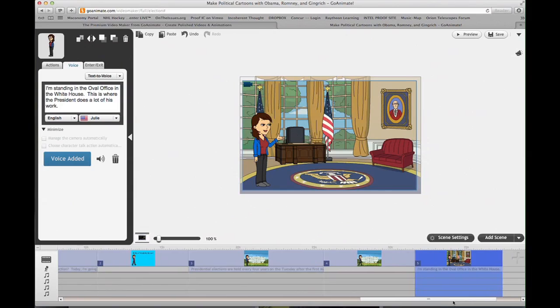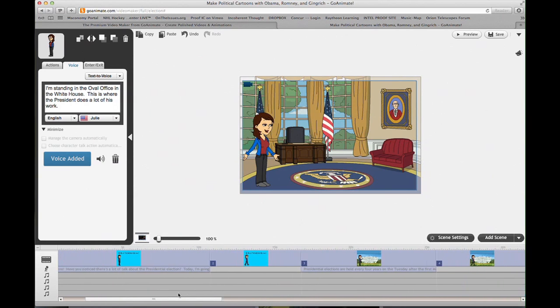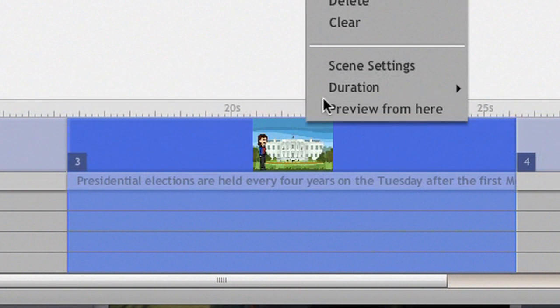Just a couple other features to point out. Note that there is a scroll bar at the bottom of your editing space. This may come in handy when you go back to edit specific scenes. Also, note that your scene duration is set to match the duration of the voice you add to the scene.